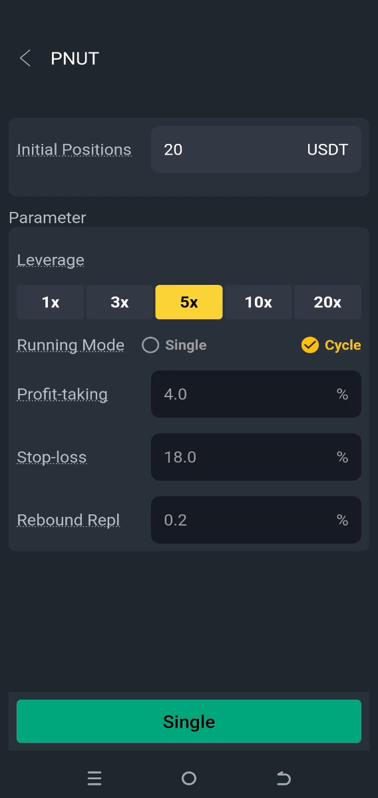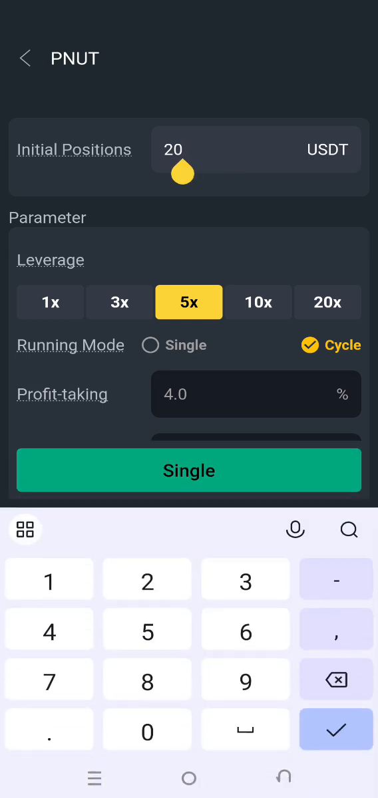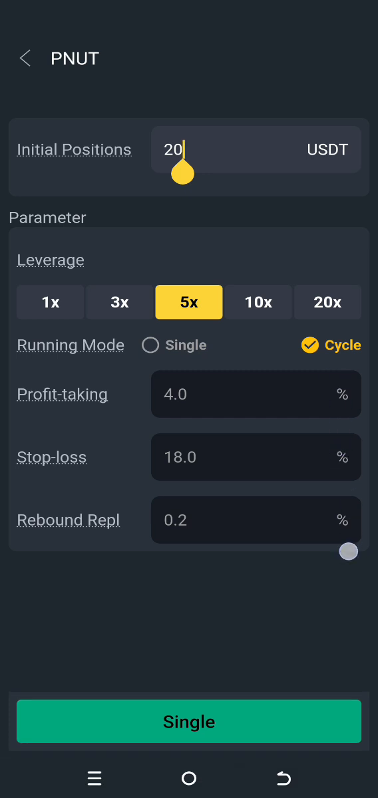All you need is only to tap on single, then you come and edit the amount after you leave it the way it is. Then if you want to set it in cycle or in single: to set in single, it is going to give you the take profit here. As you're seeing, this one is 4%. Then the stop loss is 18%. Then the rebound is 0.2%. Now, if you want to leave it in cycle, it is going to buy when the coin drops down and it buys.